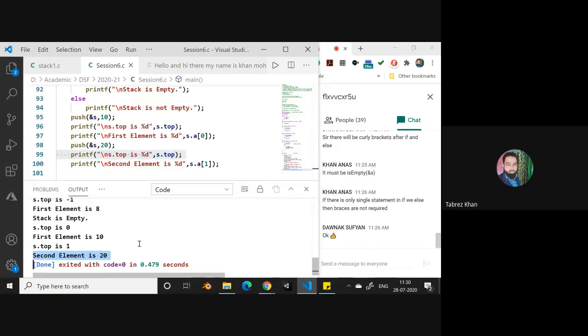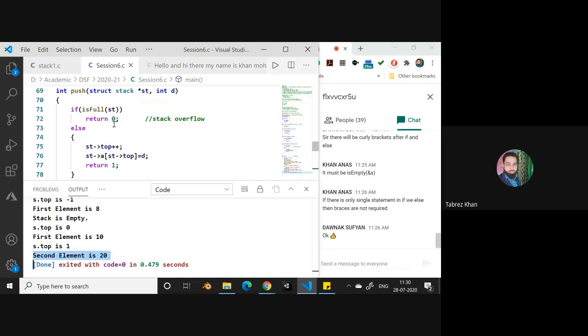Once your stack is full, then it may not work. It may return you a false value, that is 0, once the stack is full. When your stack would be full, in this implementation, please answer. When would our stack be full?